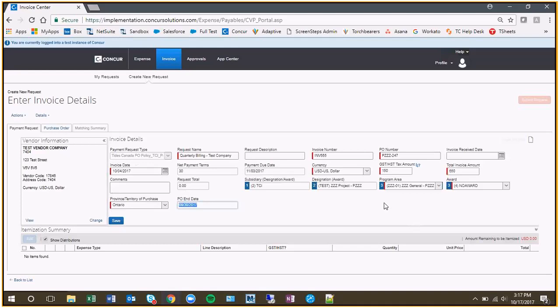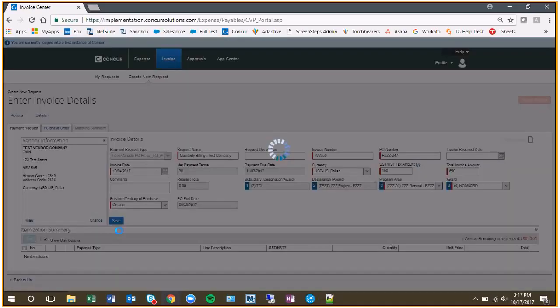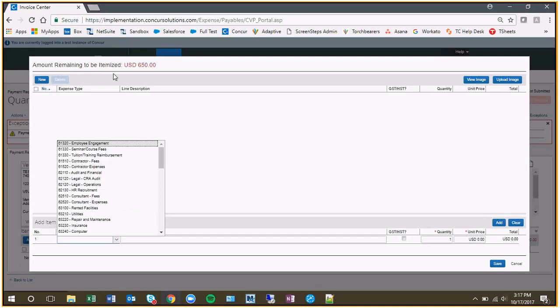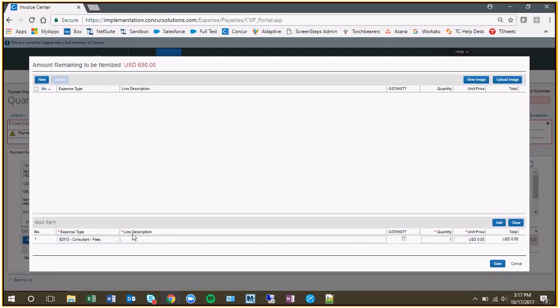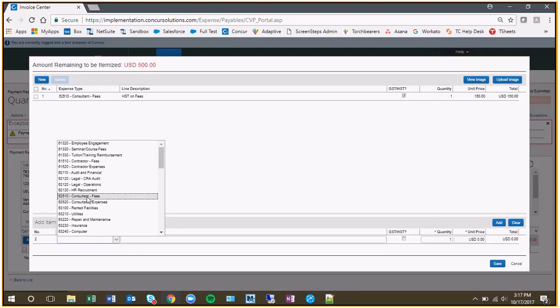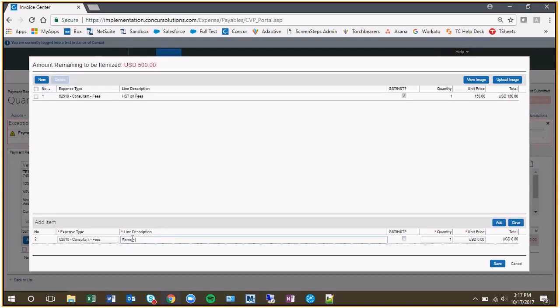Once you've filled out your header, we'll save, and you'll be prompted to enter the itemizations. This is going to be consultant fees, and our first line is always the HST. We're going to enter that HST amount, and this should be the same as the amount that you put in on the header. Add that line, and then the fees for, let's say, scoping work, that's the remaining balance. If you look up in the top left of your pop-up window, it'll tell you how much is left to be itemized.